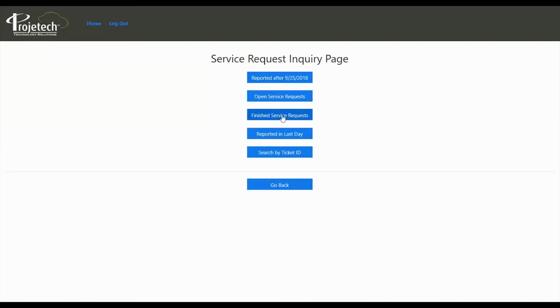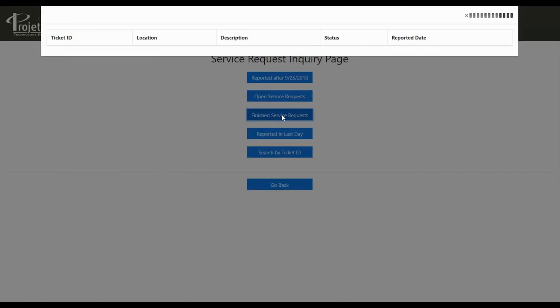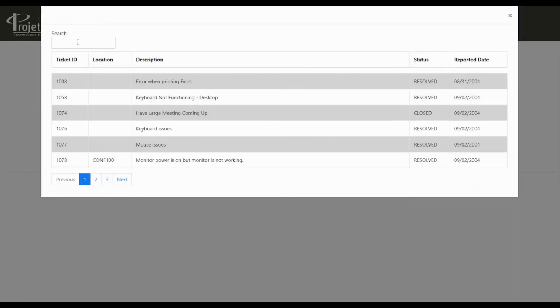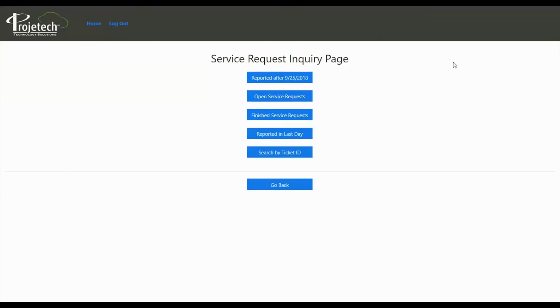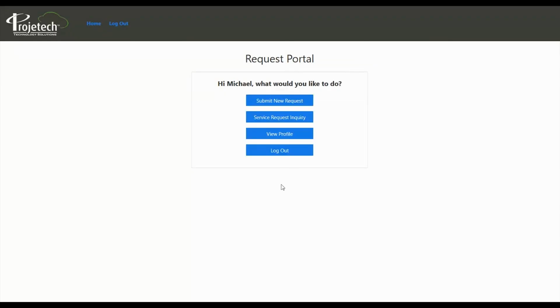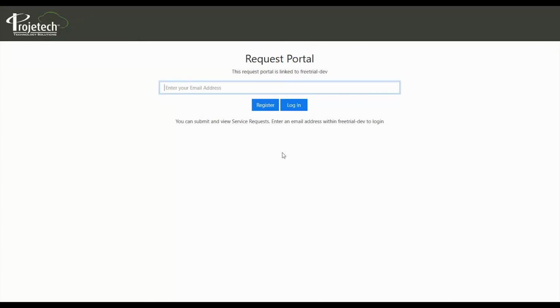And then the last one is to look at finished service requests, which works the same way. It's got a search field up here. So if I wanted to see any finished ones that had anything to do with the fan, I would type it in. And our demo environment does not have any finished requests associated with the fan. So we're just going to go ahead and go back. And we'll go back. And we'll log out. And we're back at the home page.